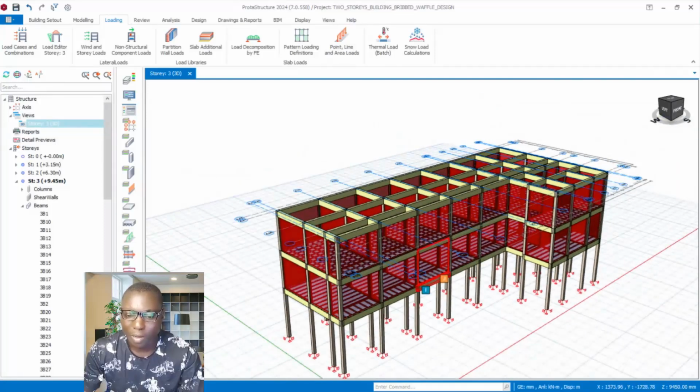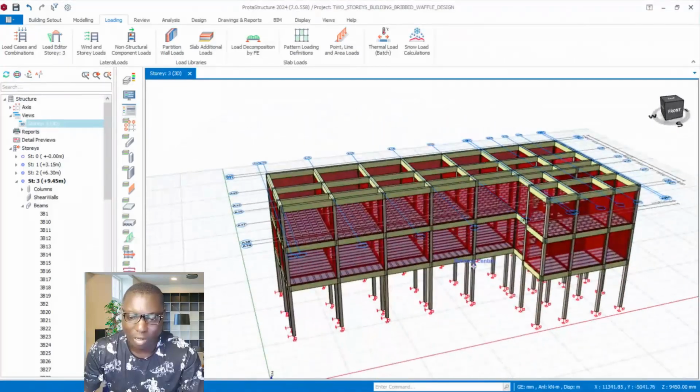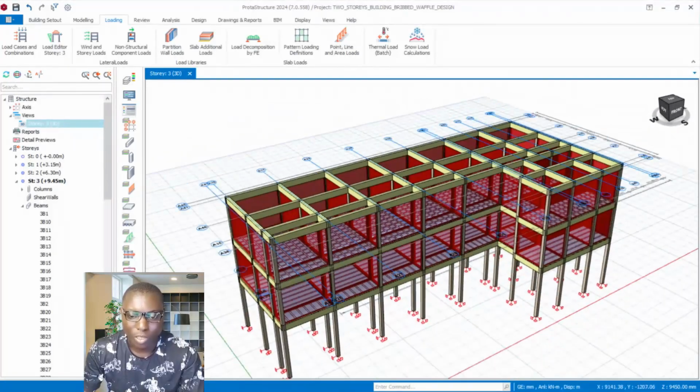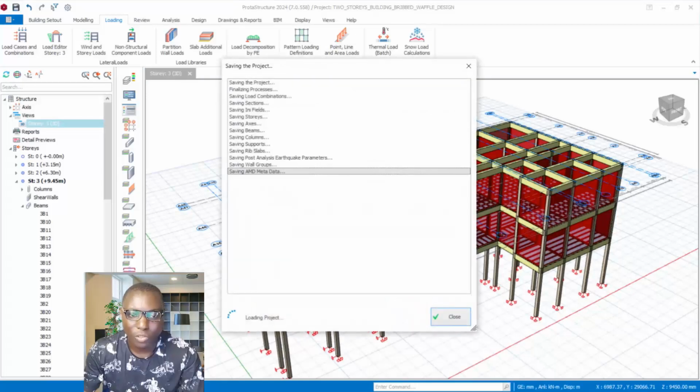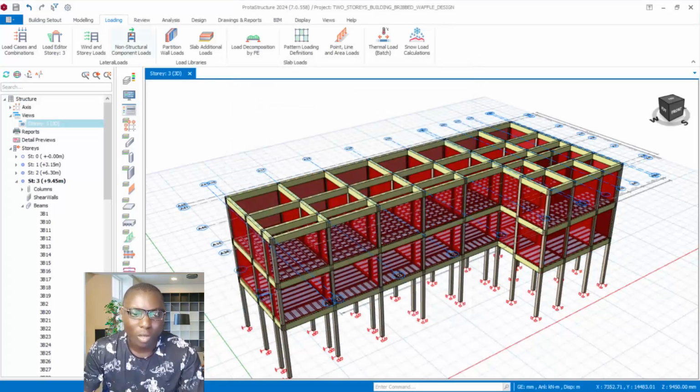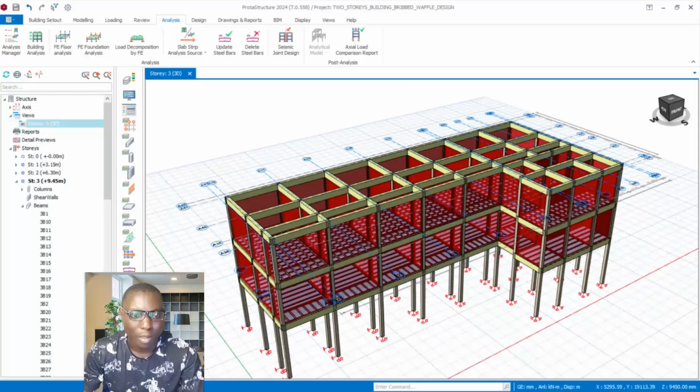So now we are done with this. We want to start the analysis and design of this slab successfully. So we save this project first, after which we navigate to the analysis tab, and then you click on the building analysis right there.